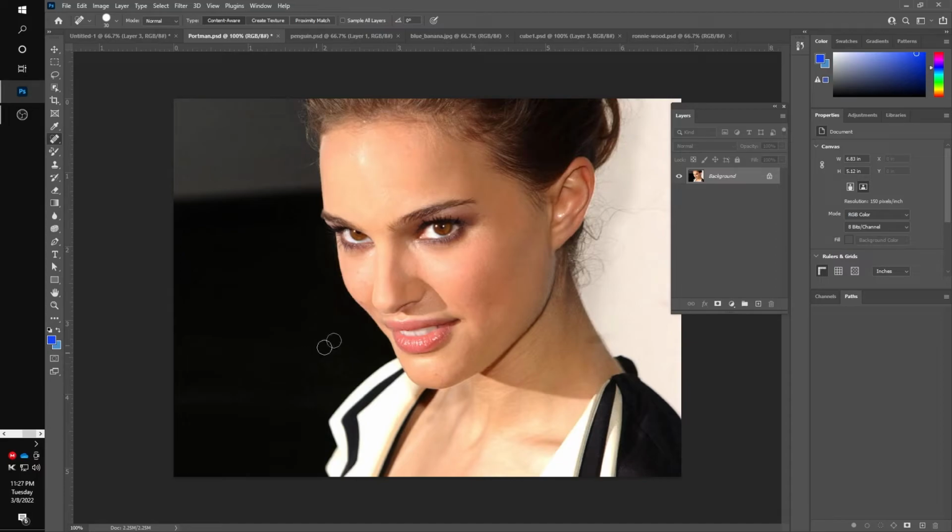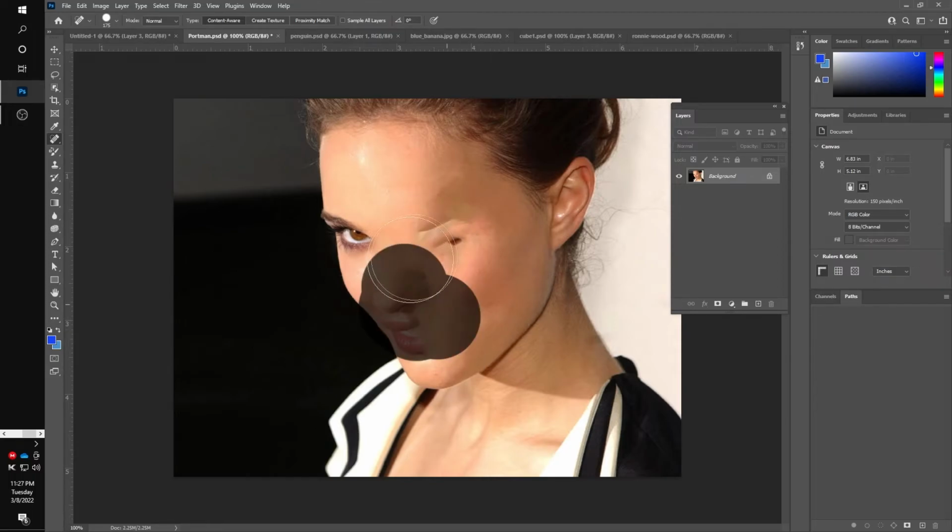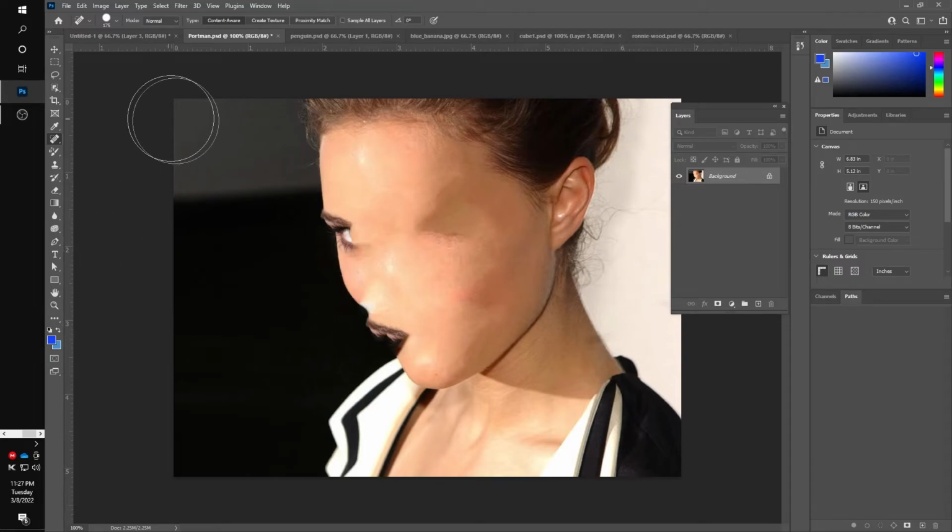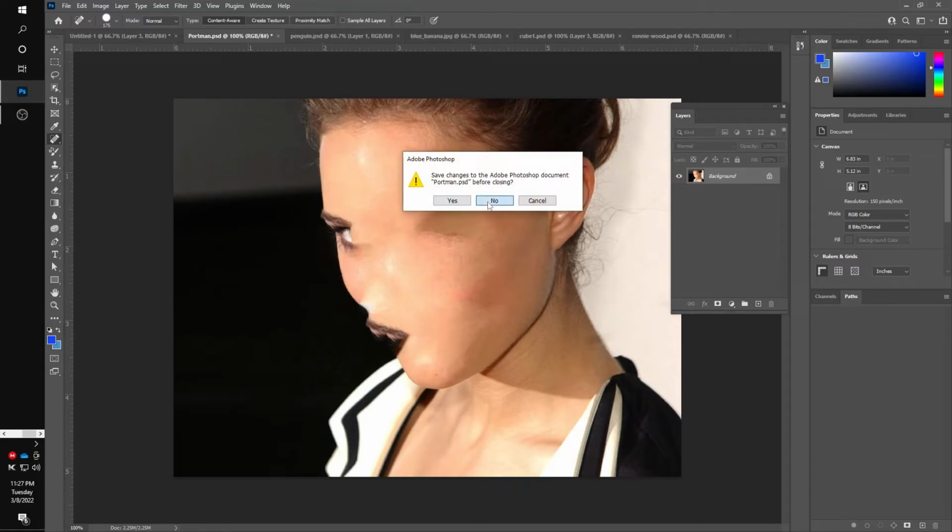But you got to be careful with this because you can easily get carried away. Like, what? I don't want this eyeball anymore. Oh my goodness. Look at this. All right, so that's how you do that. Let's close that picture.